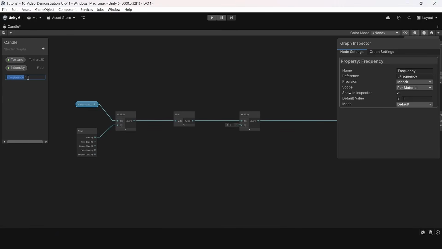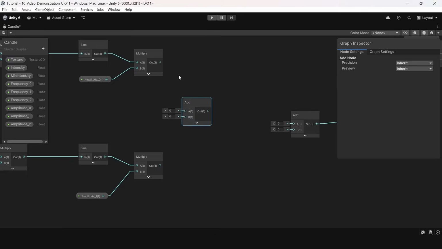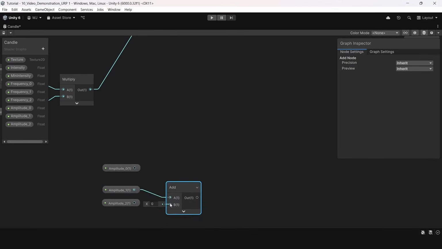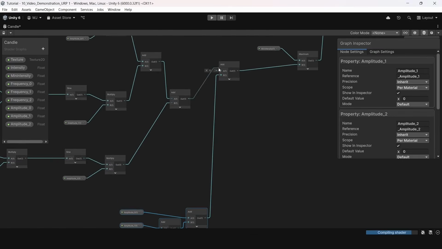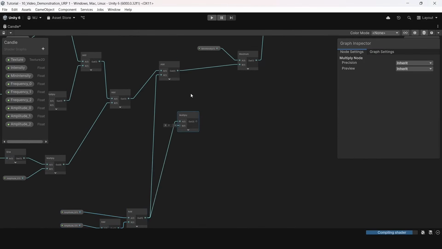Let's create new properties for amplitude and frequencies in the shader graph. We will store them as floats. I will just duplicate the graph of the first sine wave 2 times and change parameters. Then I will do a simple addition. I will also calculate the sum of 3 amplitudes and add it to the result. The result of the addition will also be multiplied by 2 and used as a divider. The result will look already great, but you will need to create separate material for each of the candles.